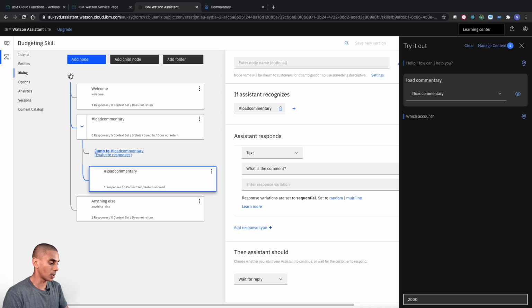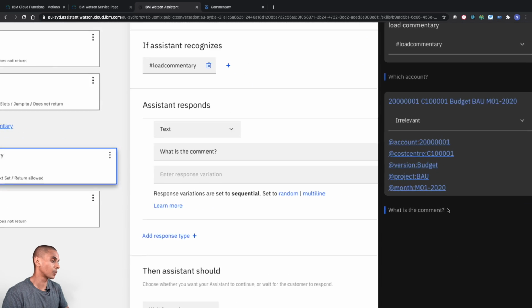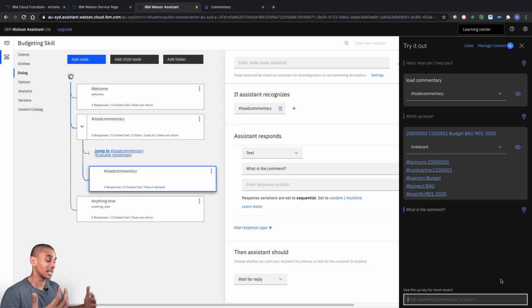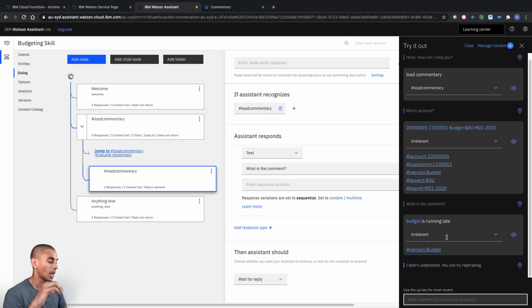So let's pass through our account, our cost center, our version, which is going to be budget, our project, our month. And you can see it's now prompting us for what the comment is. So it's captured all of our different entities. Now we can type in our comment. It's not going to do anything after that because we haven't actually set up anything, but let's type something in. And because we haven't set up anything after that, it's just responded with I didn't understand.